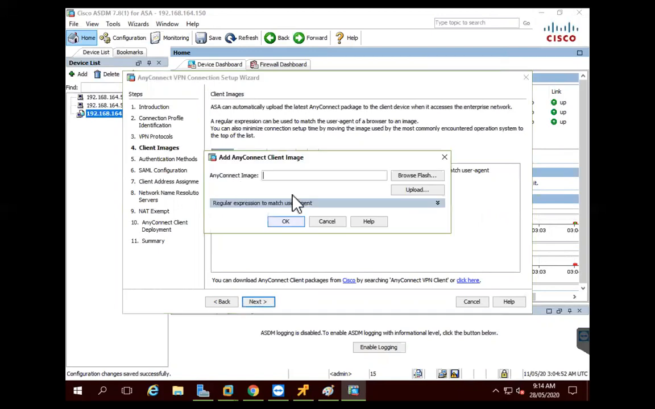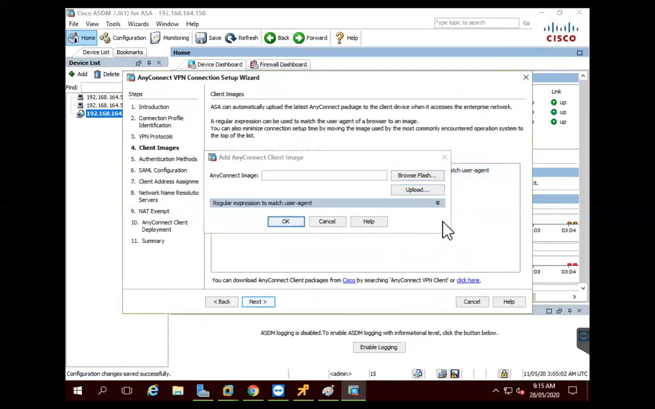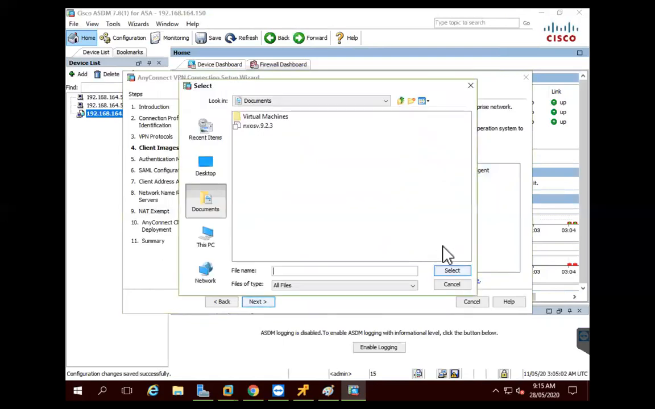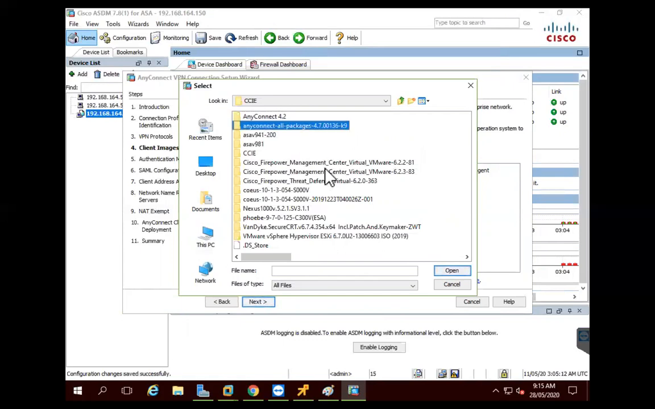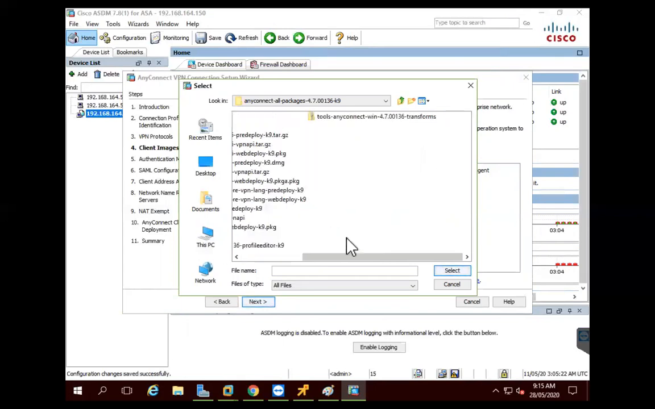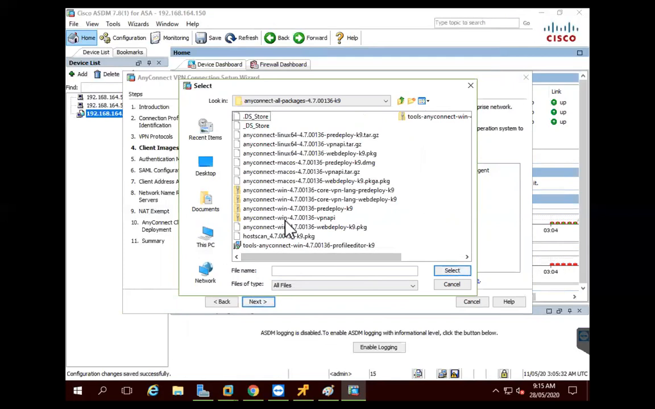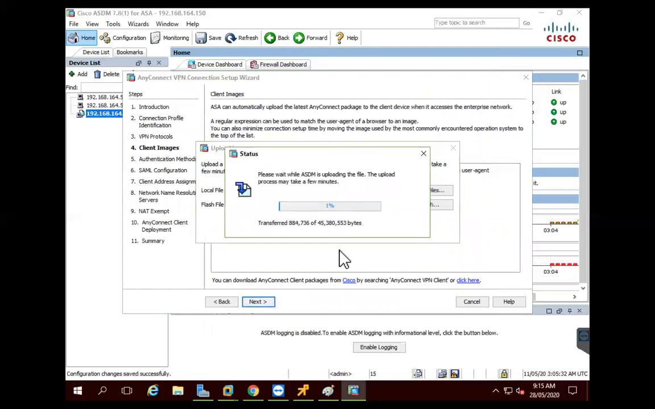So here you should add the Cisco AnyConnect image. So first I will look into the flash. There is nothing. So I will go ahead and I will upload from my local files. So this is the package file. So this is the image package file which I have to select and I will click on upload file.